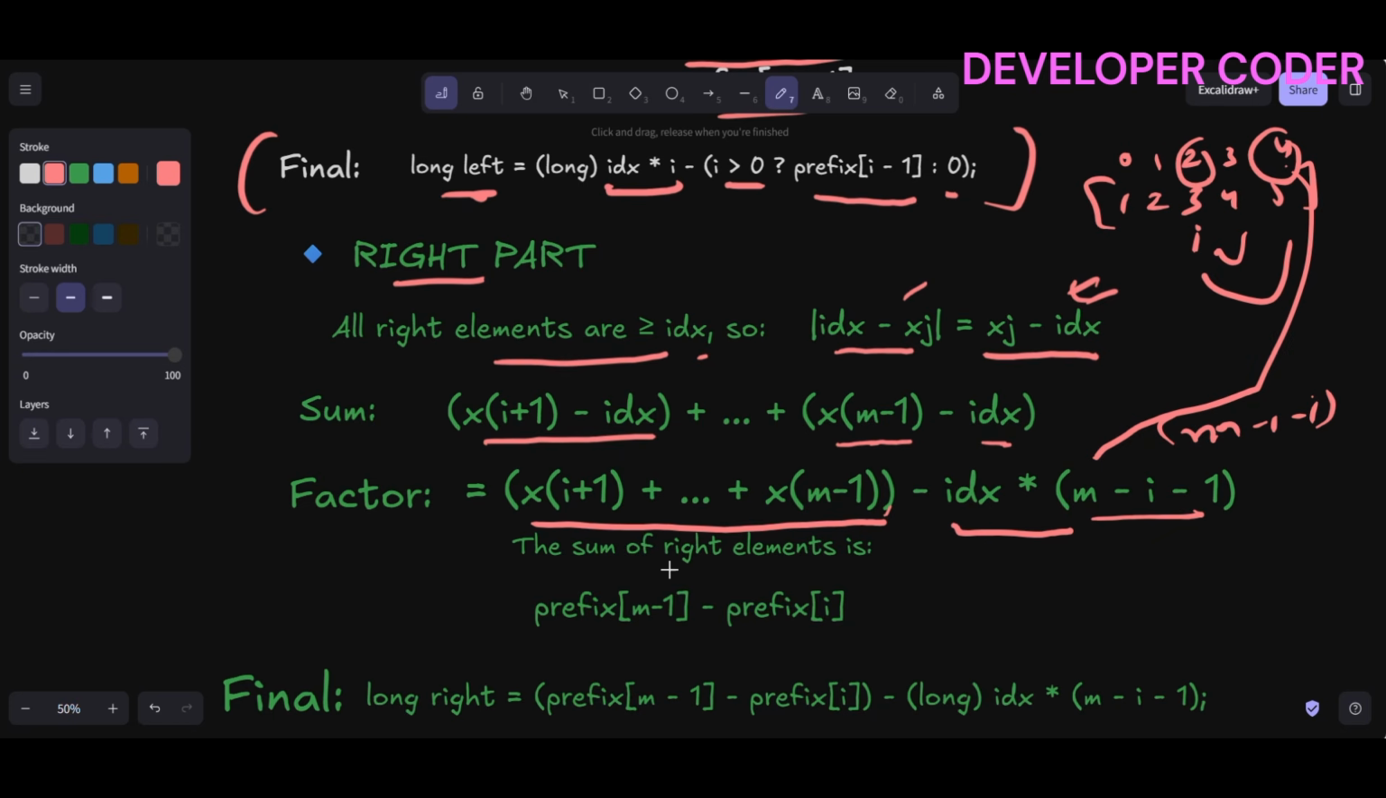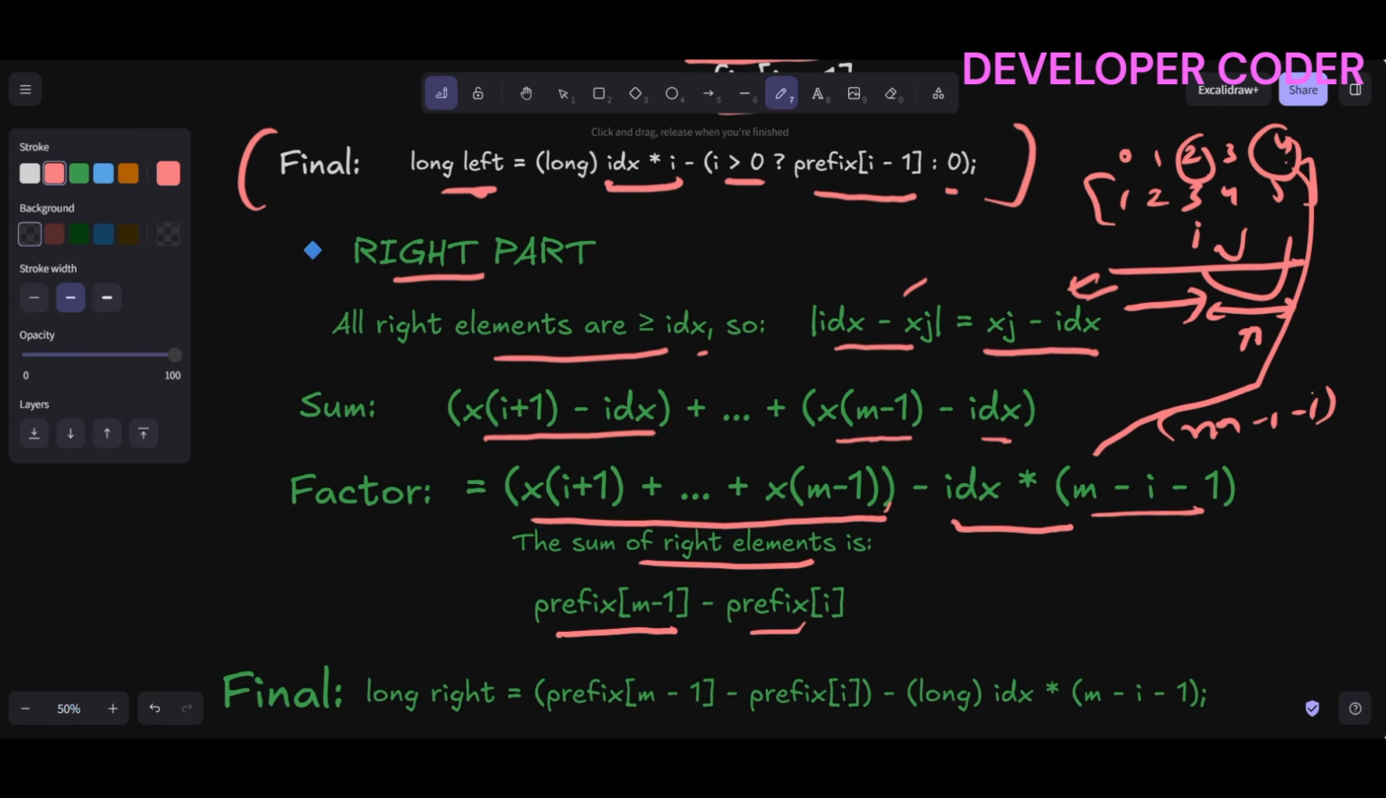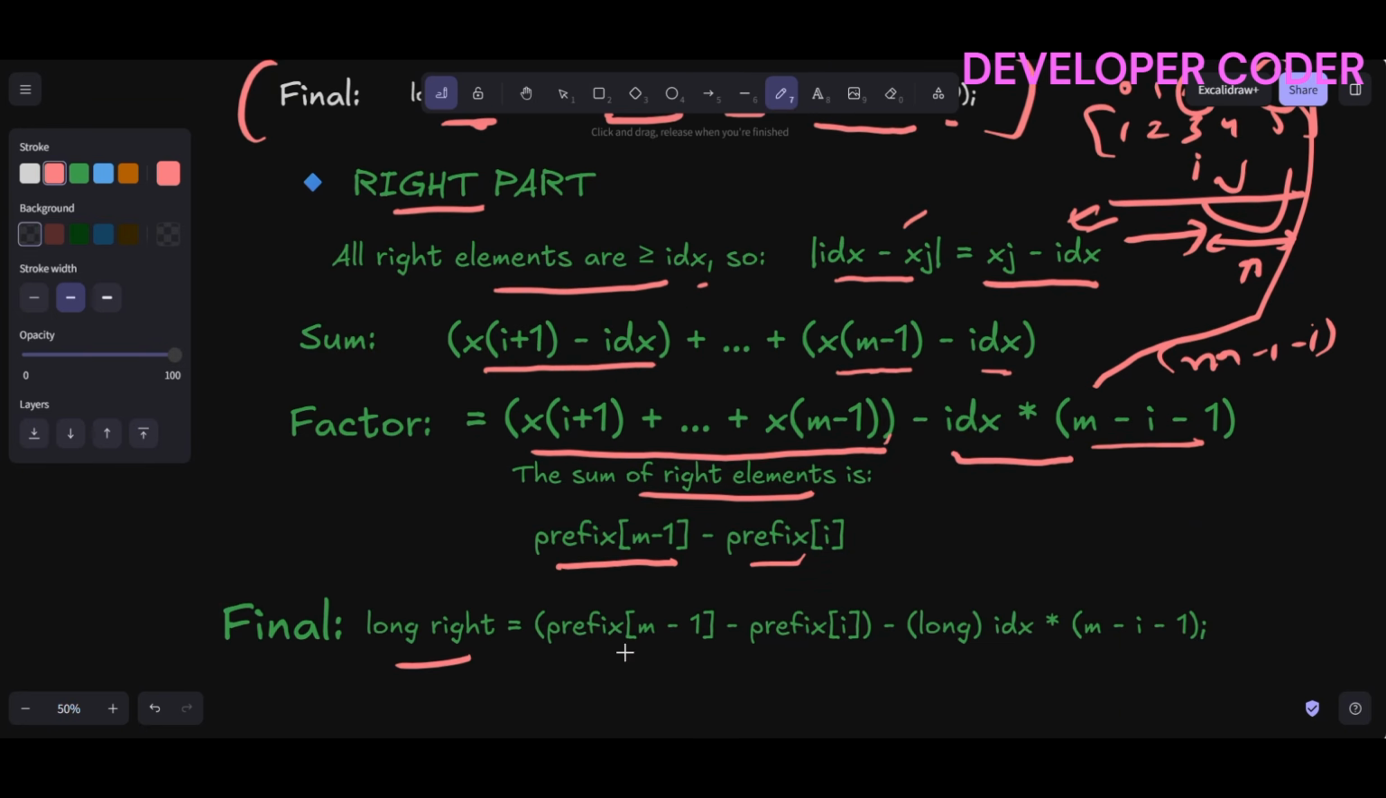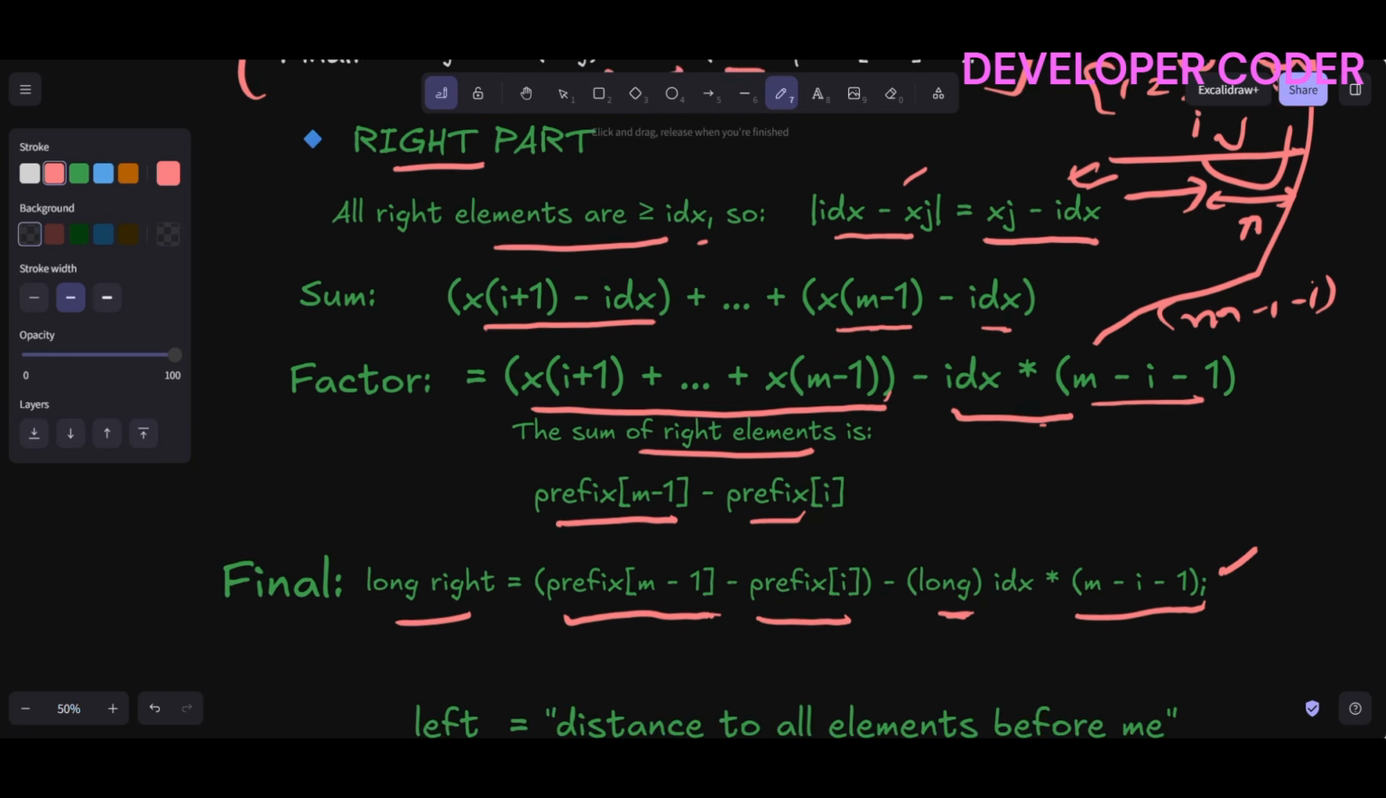And here the sum of the right elements is nothing but the total sum, from which you subtract this, and you will get the sum of this part. So prefix up to m minus 1 and prefix up to this I. If you subtract, you will get the sum of this part. So the sum of the right elements is this. Overall, the long right value is nothing but prefix of m minus 1 minus prefix of I, minus long into idx into m minus I minus 1. That's it, so this is the right part. This is what you need to do.